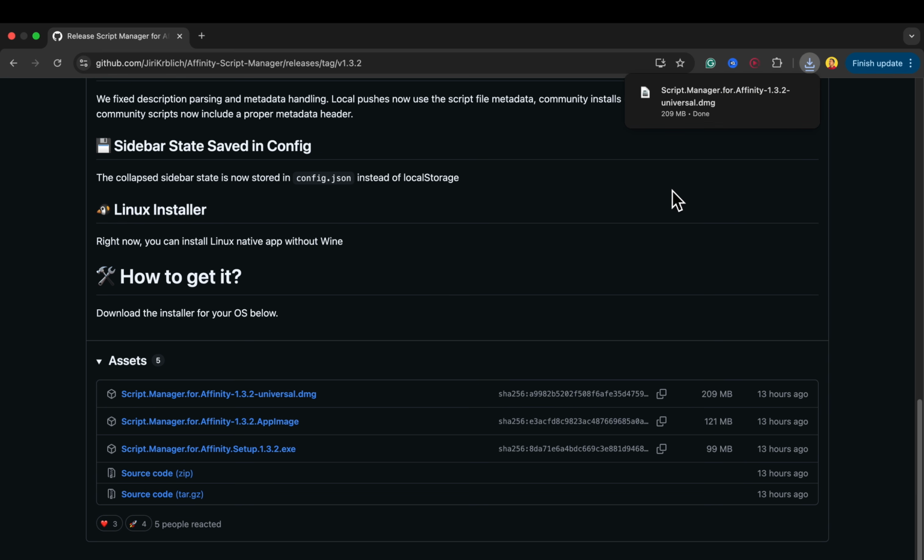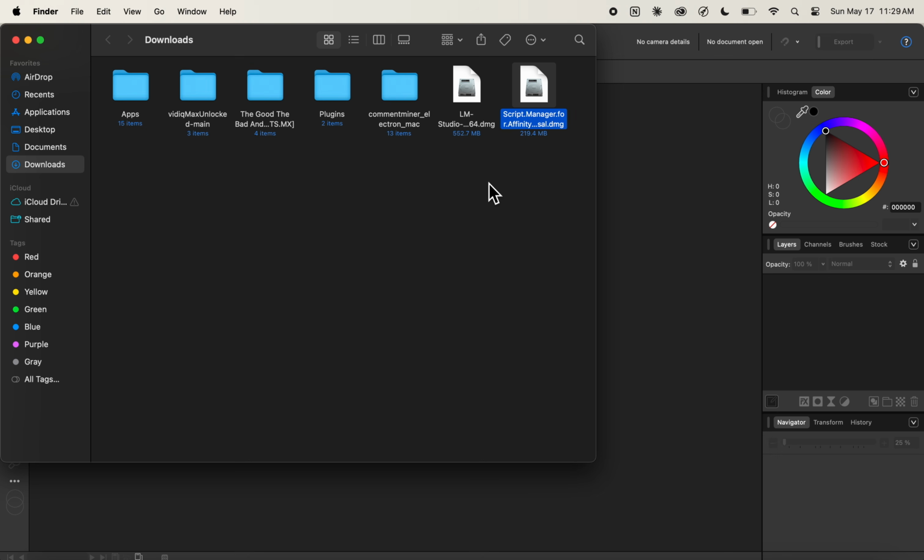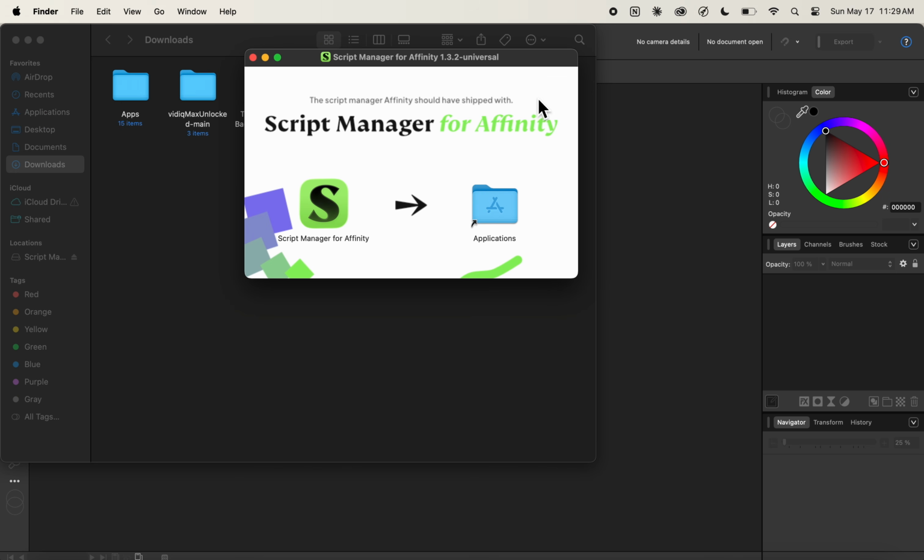Now you can see that the file has been successfully downloaded. I'll click on this icon to open it inside of our Finder window, and the DMG file is right here. I'll double click the DMG file to open it, and after opening it, I'll click and drag the script manager for Affinity to the applications folder like so.